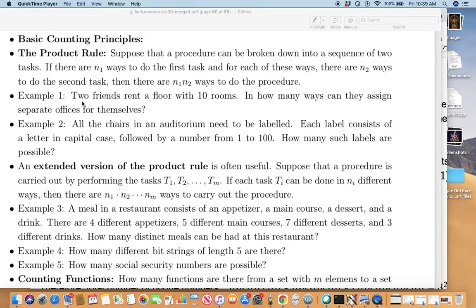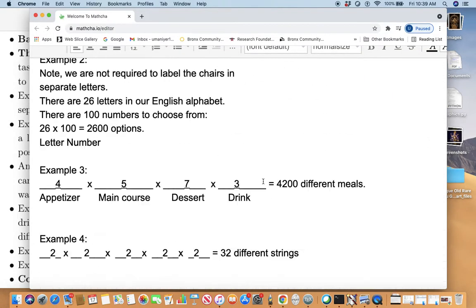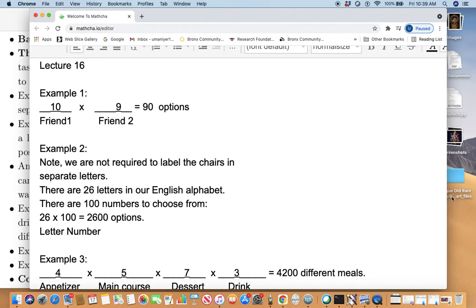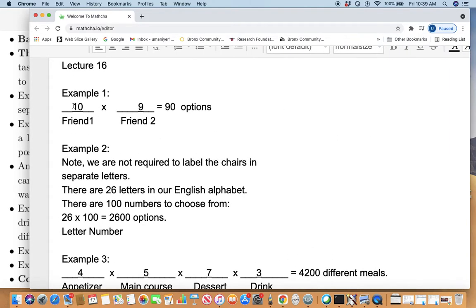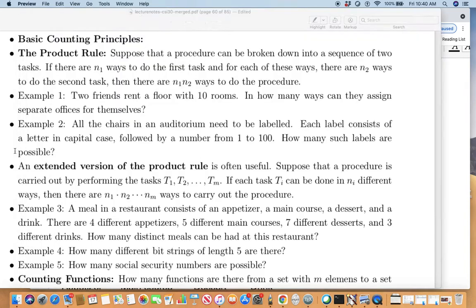For example, example 1: two friends rent a floor with 10 rooms. In how many ways can they assign separate offices for themselves? So notice they are looking for separate offices. The first friend has 10 options because there are 10 rooms. Once the first friend has chosen a room, the second friend has 9 options. So in all, 10 times 9, 90 options. There are 90 ways the two friends can get separate offices.